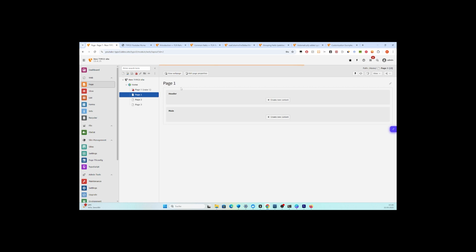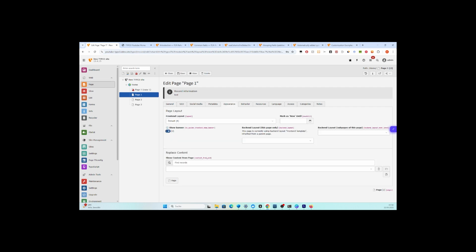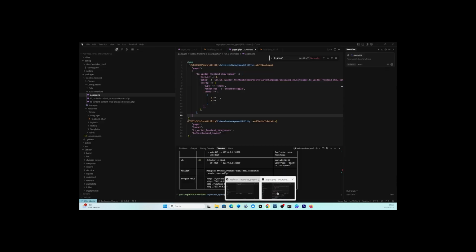So let's go, for example, to this page. I'll go to my appearance. I will go to show banner, for example, and that's it, guys. This is simply saved in this field. So I will be getting it in the front end.